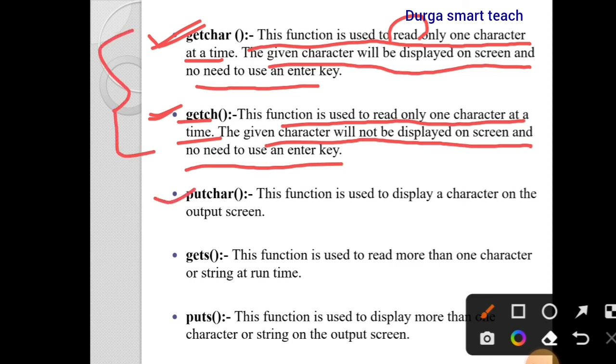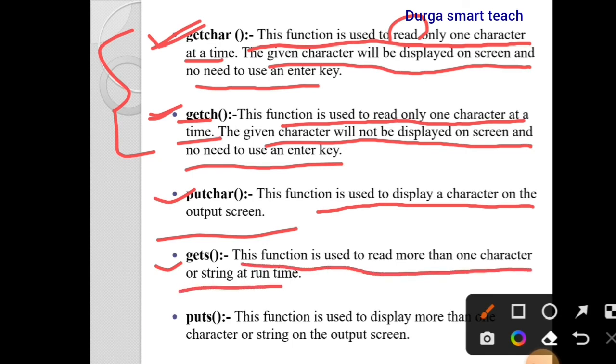The next one is putchar. This function is used to display a character on the output screen. It is used to display one character. gets: this function is used to read more than one character, or a string, at runtime. These two functions read only one character at a time, but gets reads more than one character or one string. A string is nothing but a group, a collection, of characters.